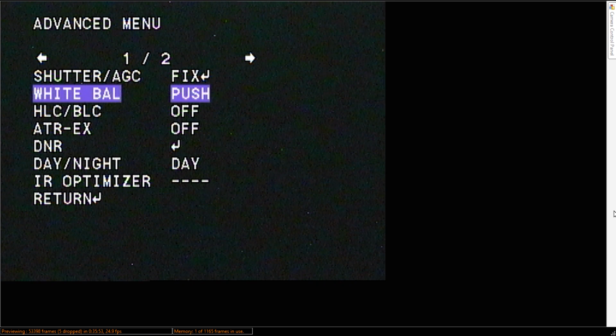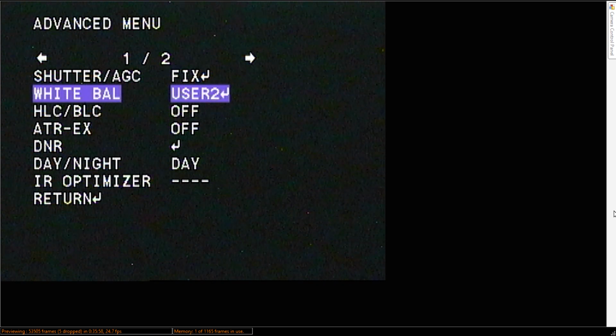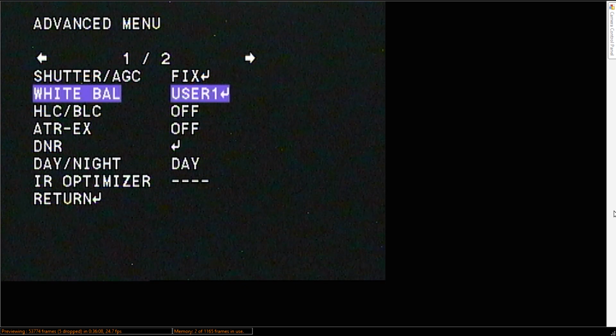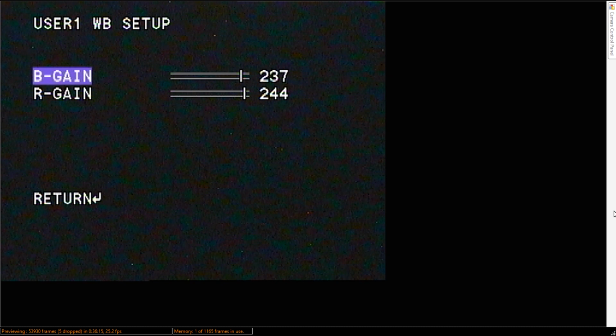The one I would recommend you focus on is the user, and there's 2 of them, user 1, user 2, and they're basically the same, but you can set it up for one type of object on user 1, and you can optimize it for another type of object. So nebula might be one setting, and galaxies might be another. So user 1, user 2 will be the same.